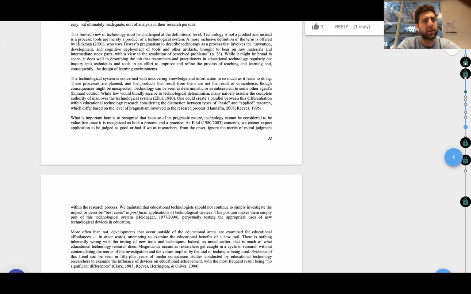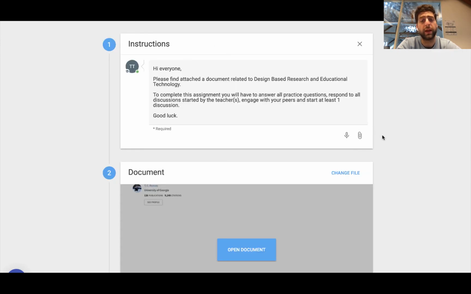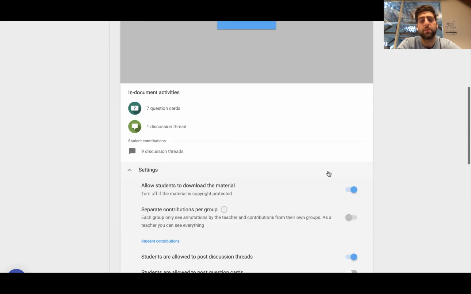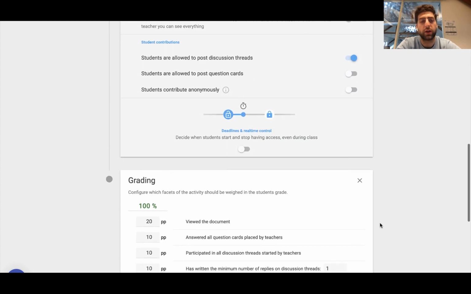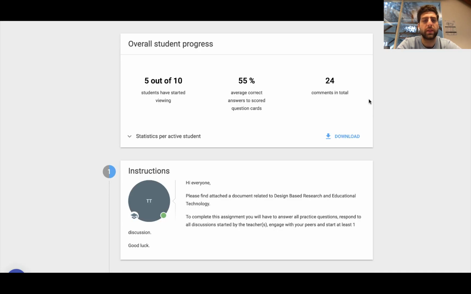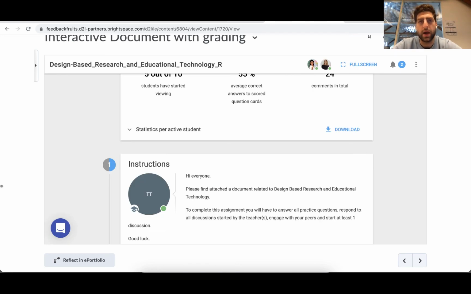Once I've done that, there's nothing else for the teacher to do, other than perhaps editing the document file type or some of the settings, such as separating it out by contributions per group, posting question cards, contributing anonymously, or changing the weighting. So very simply, that was the interactive document very quickly in a nutshell. I hope you enjoyed. Thank you.